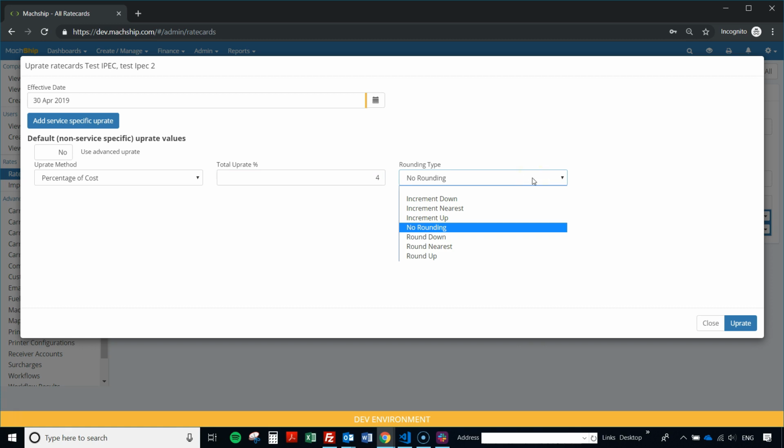The other rounding types that you have available to you are round down, round nearest, and round up. In all of those instances, you will be required to provide a set of decimal places. So if I selected round up, I would need to give a number of decimal places. You can also select increment up, increment down, and increment nearest. Increments being the nearest cent or dollar amounts at which this particular uprated amount should be rounded to.